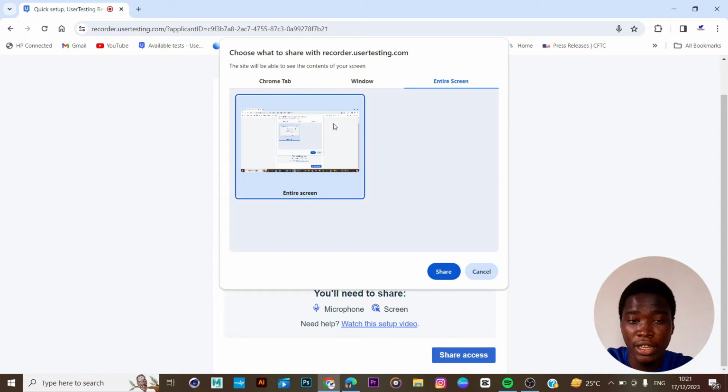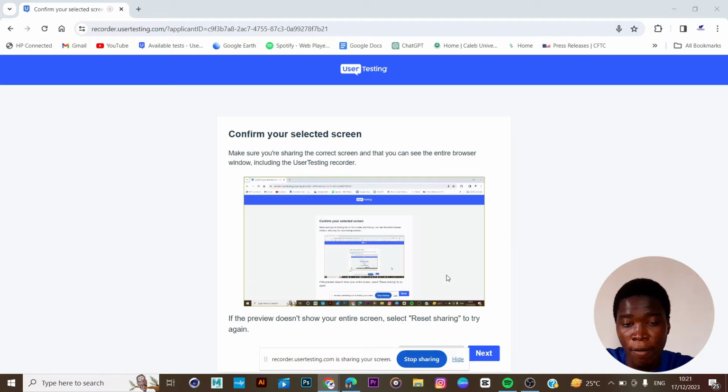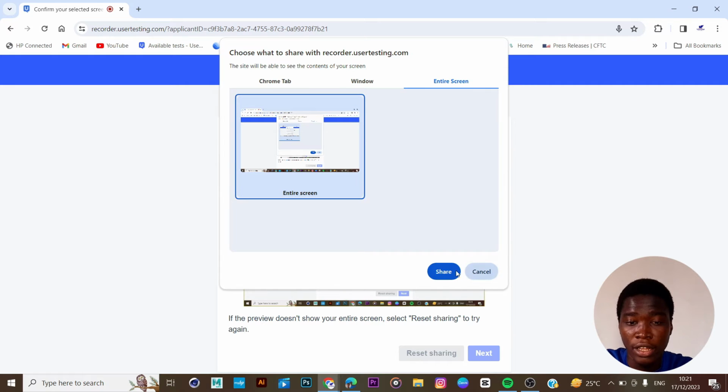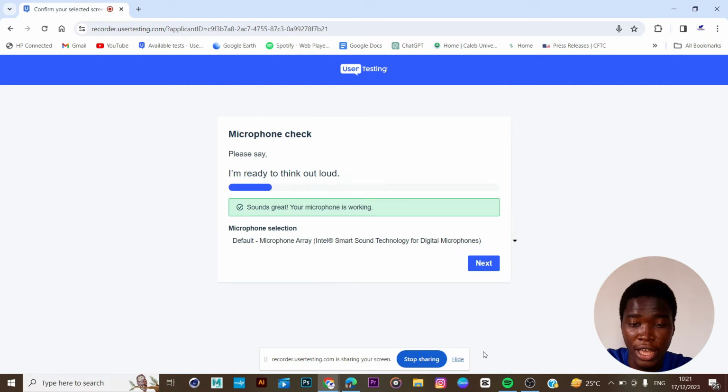Click on it again from the other rectangular box, and then if you see that it's already selected, then you need to share. Once you've shared your screen, then you need to click next. They said you have to confirm that it's the screen you want to share that is already selected. But if it's not, then you need to reset and make sure that it's the entire screen. Alright, so you share it and then you click on next.